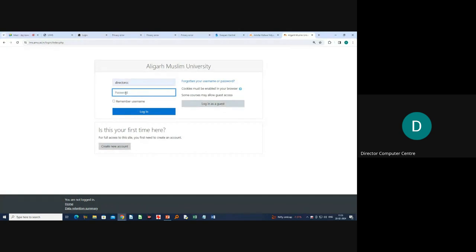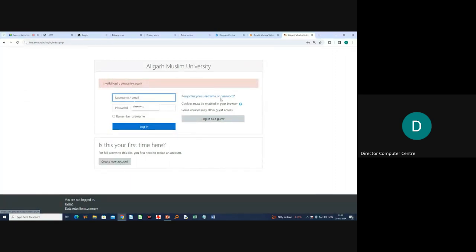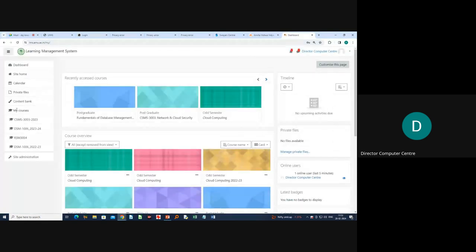So let me just try to log in as a teacher into the LMS, and I'll just show you how we can. Right. So now, is the dashboard visible right now? Yes, sir. Okay. Cool.